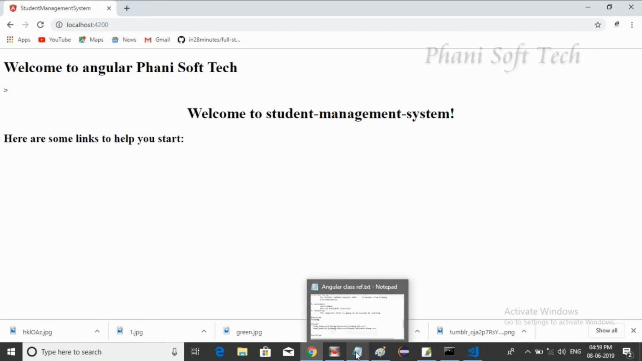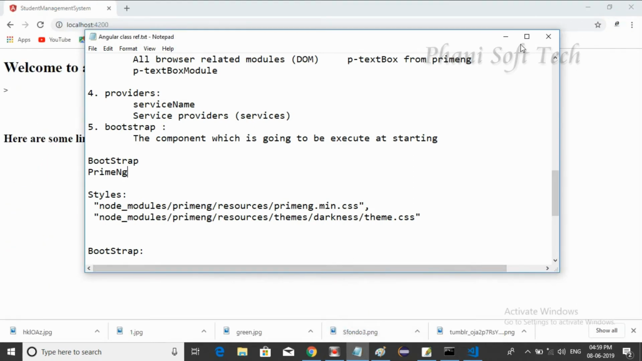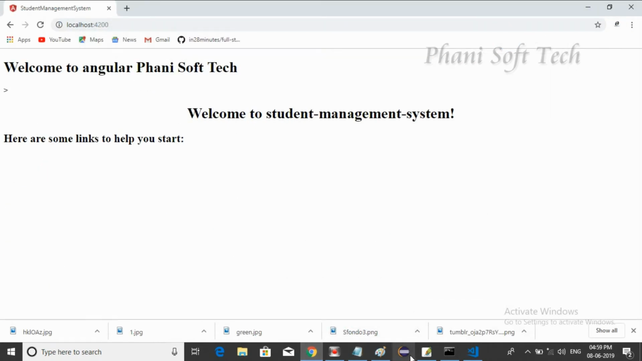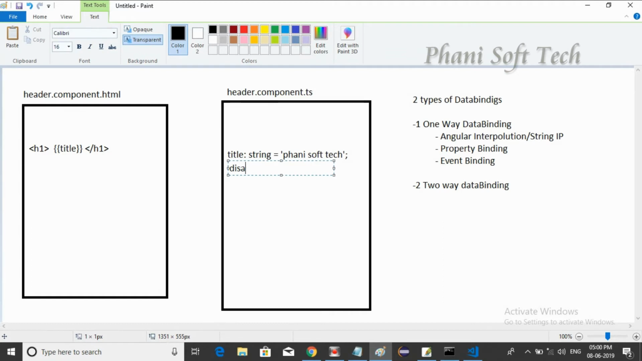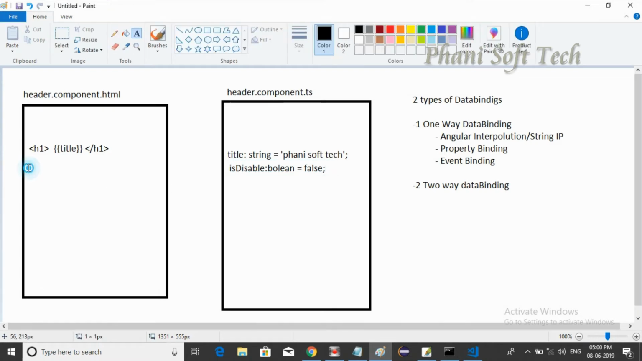Okay, interpolation is completed. Then what is the second one? Property binding. Property binding we will learn later, but I am giving a high level idea. For example, I have one more variable like disable, a boolean type, and the value is false.